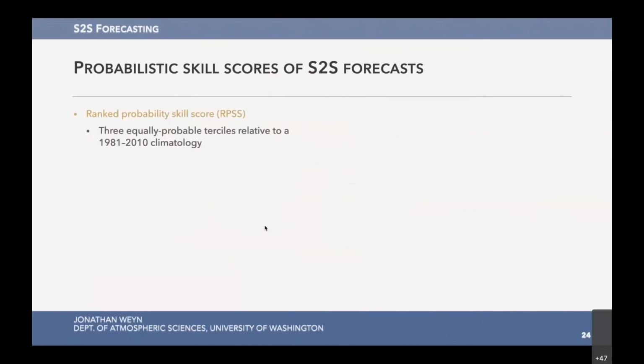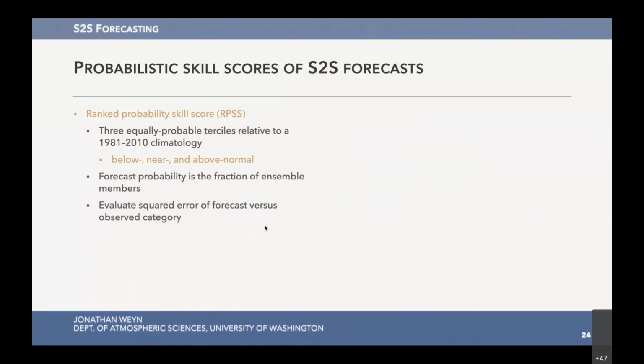So first, we define 3 equally probable terciles relative to a 1981 to 2010 climatology, which describe when conditions are below, near, or above normal, again, relative to climatology. So the predicted forecast probability is simply the fraction of ensemble members that fall into each of these terciles. We then evaluate a squared error of the forecast probability versus the category that was actually observed, and normalize this squared error relative to a forecast that is just random chance. So a random chance forecast was simply assigned 33% likelihood to each of these categories since they are climatologically equally likely.